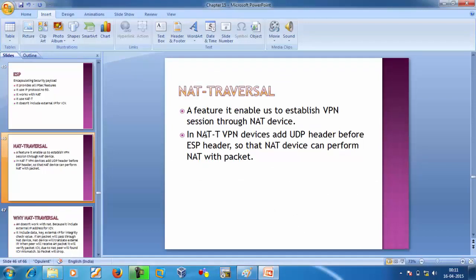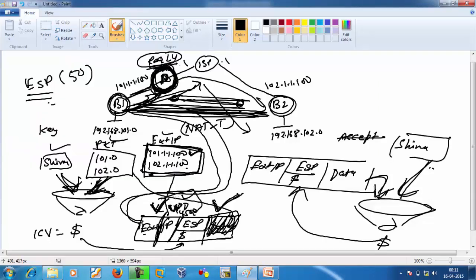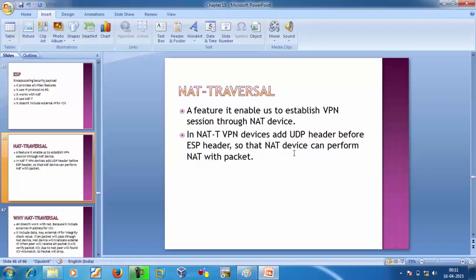In NAT-T, the VPN device adds a UDP header before the ESP header. You can say the UDP header is inserted before the ESP header, or we can say in the middle of the external IP and ESP they add a UDP header here, so that the device can perform NAT with the packet.